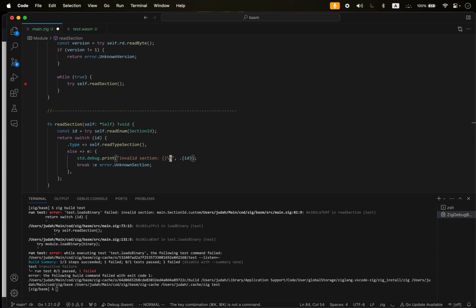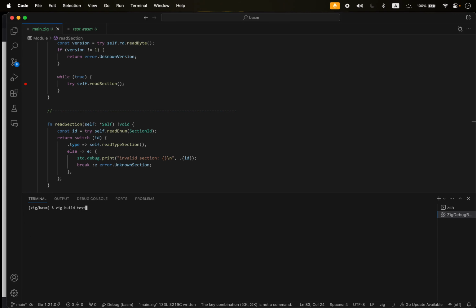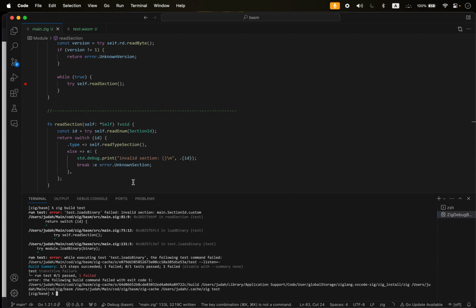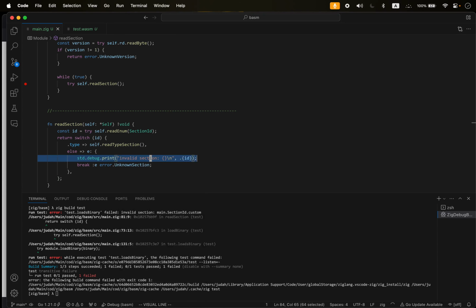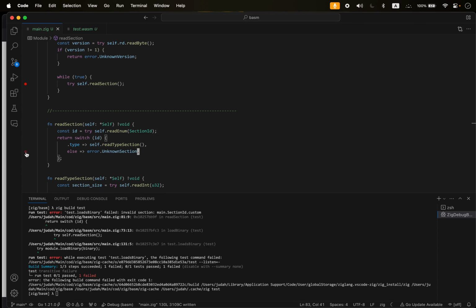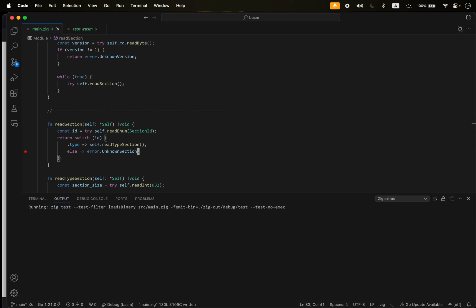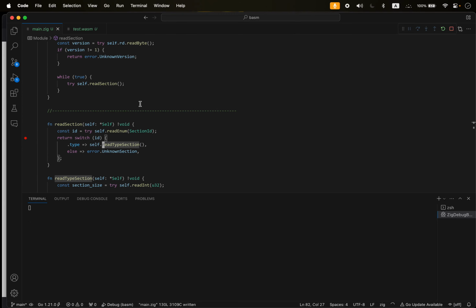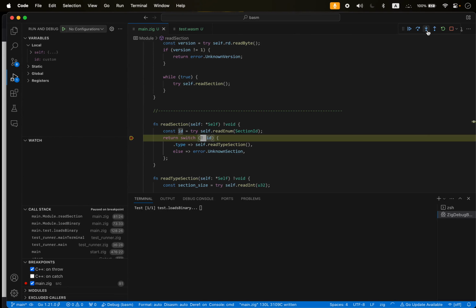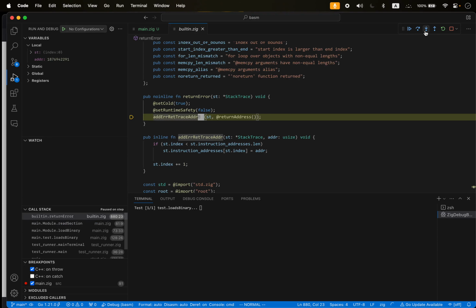But we don't, because for some reason it's not printing the failure. No, sorry. It's not printing out what we actually want it to, because the test is taking over standard out and probably not printing what we want. So we're just going to do this and debug the test. And we do get an unknown section, but we don't hit the else breakpoint. Okay, there we go. So ID is custom. And then we fail.